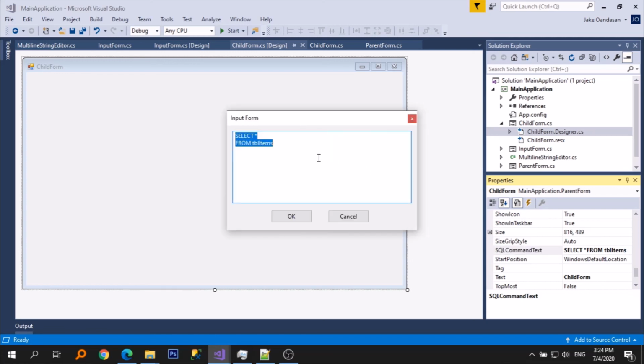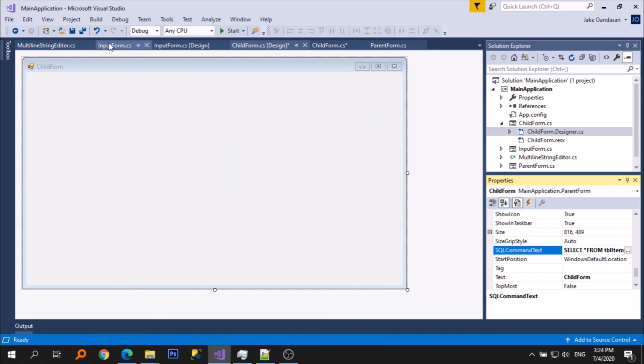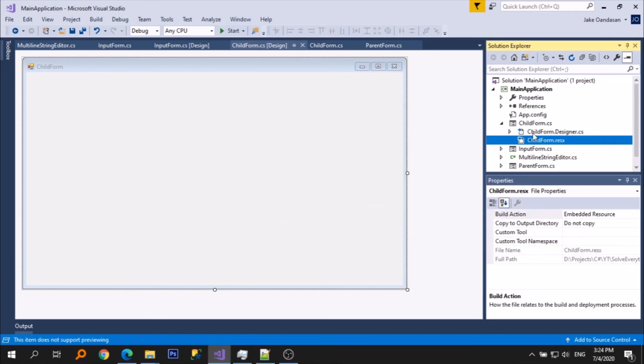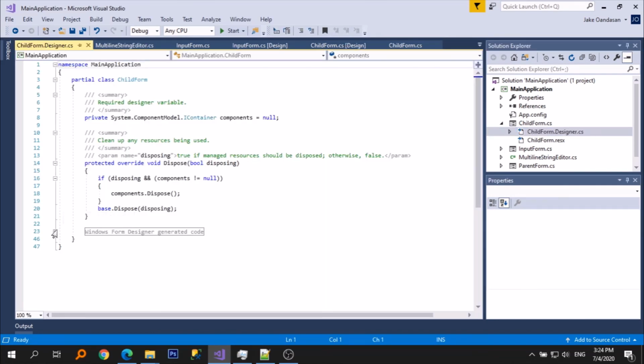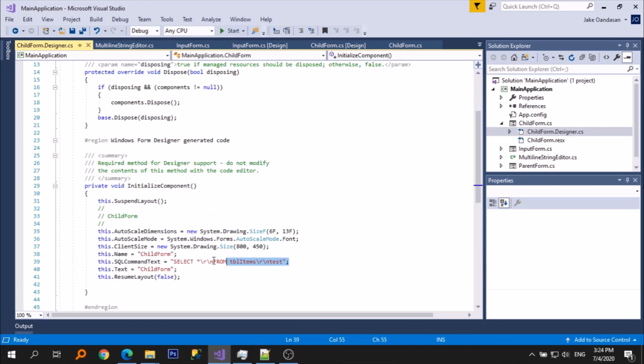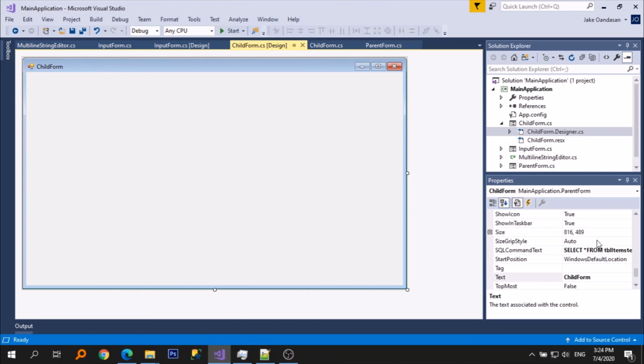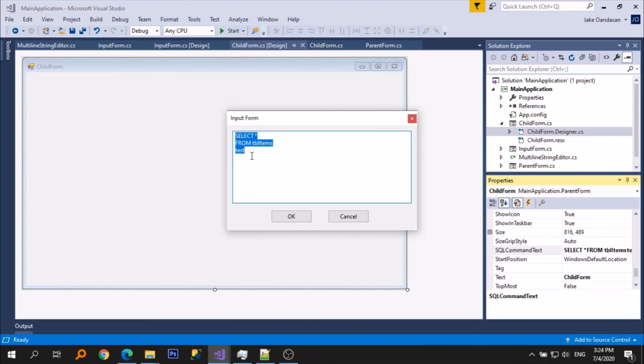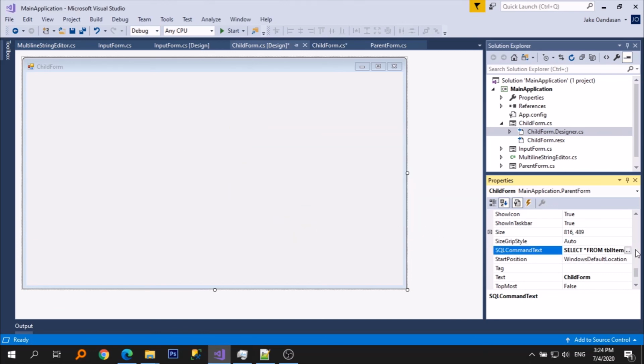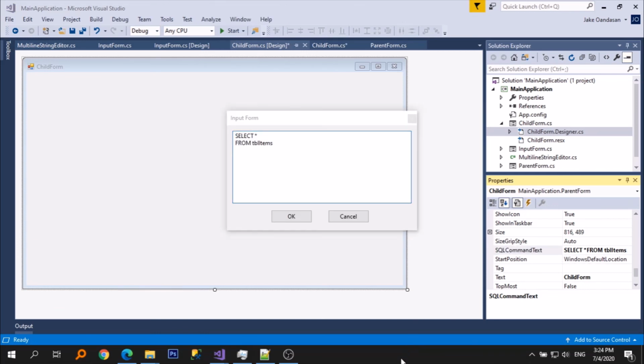Let's test a couple times. So let's check again on the designer. So there it is. Let's just remove and okay. And it's working.